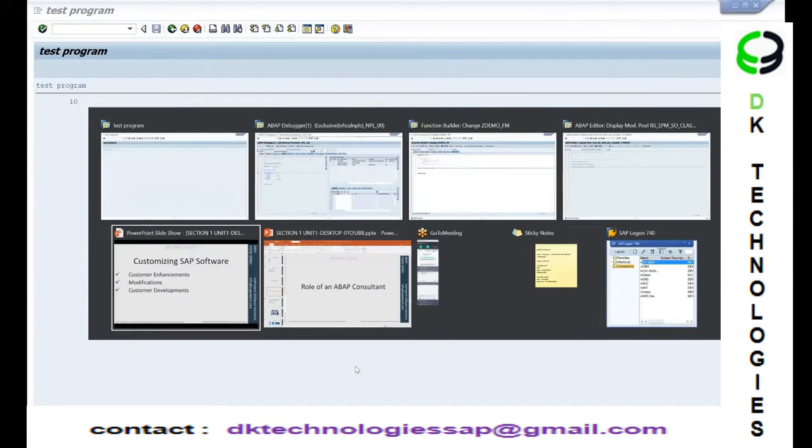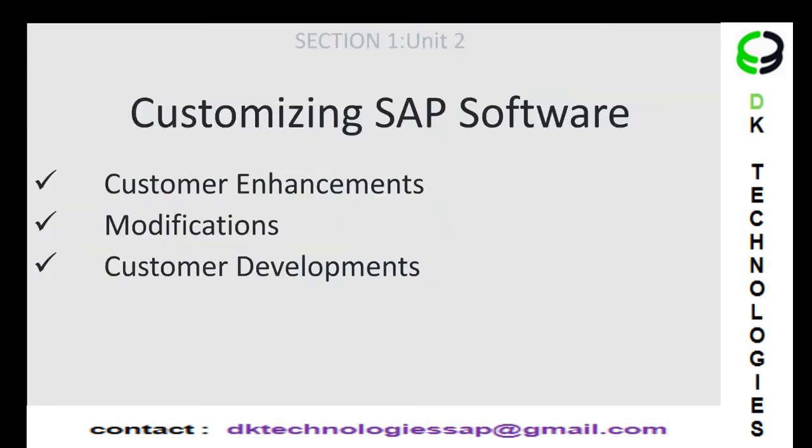Developments. So basically, either you don't have a standard SAP program for your business requirement, or you couldn't find a suitable enhancement to enhance the standard SAP application, because enhancements are not guaranteed for every program. They are available only if SAP feels they are required. Otherwise, it's not mandatory that for every standard SAP program you'll find a suitable enhancement, right?